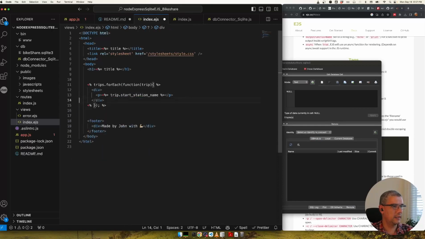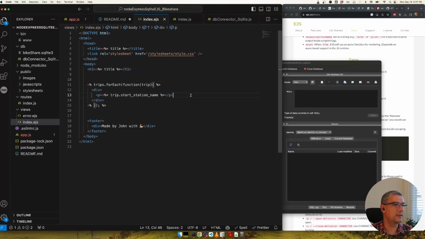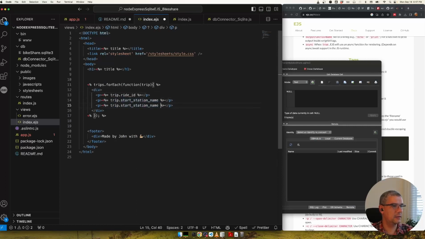So Copilot didn't get it completely right. So we have the start station name, the end station name, and the ride ID, which is basically the things that we are getting in here. So I can go and say in here the ride ID, and then in this one we want to have the end station name, something like this.